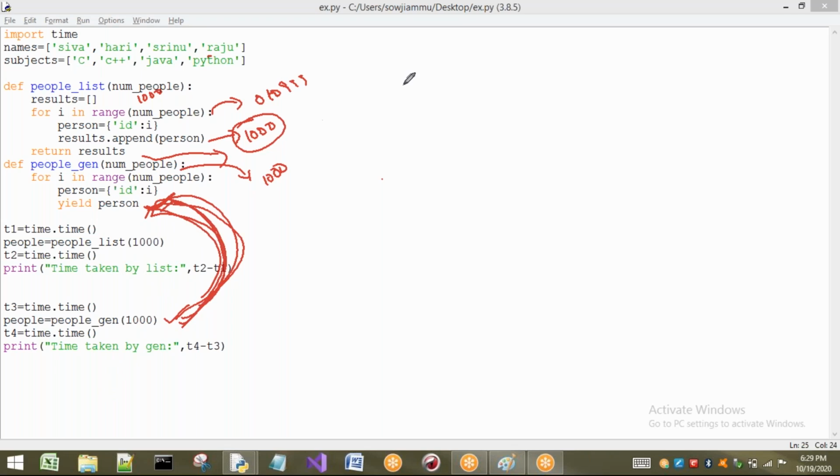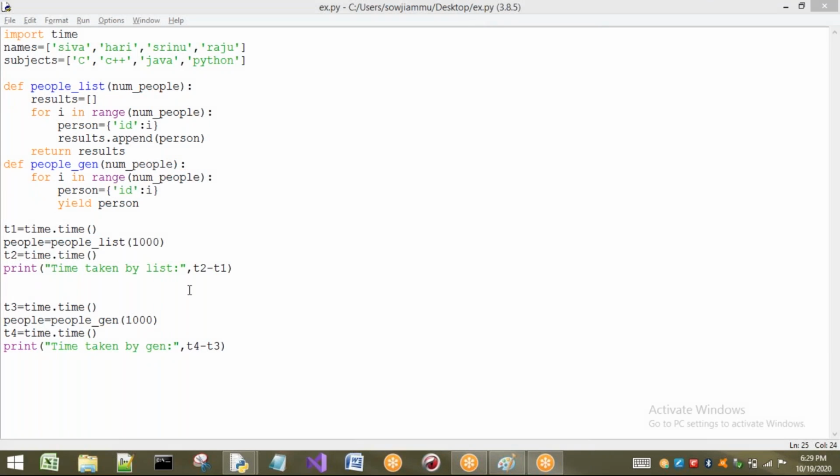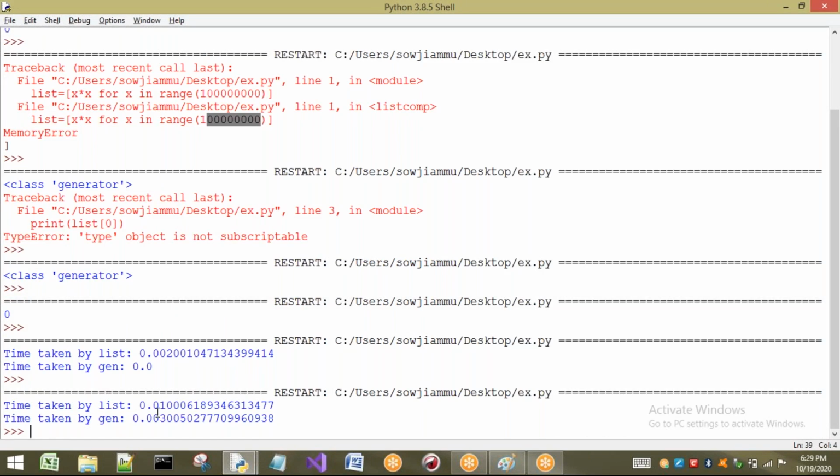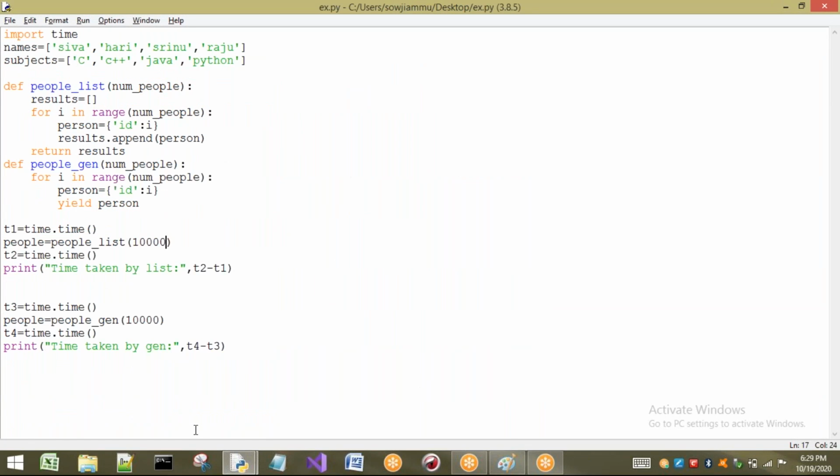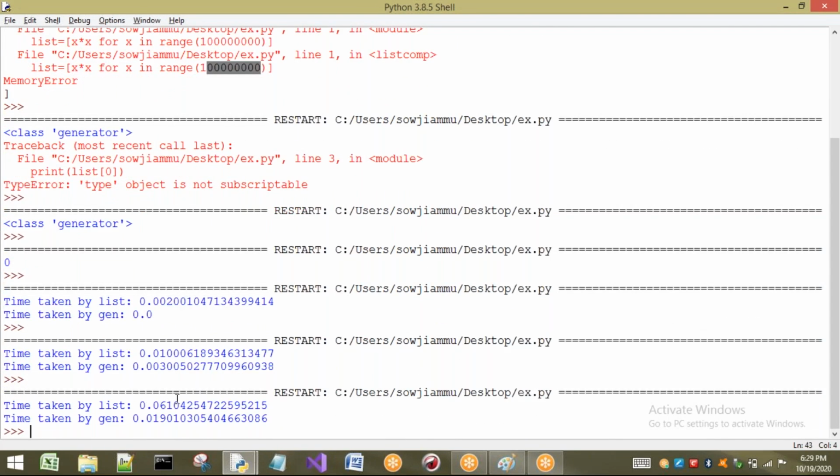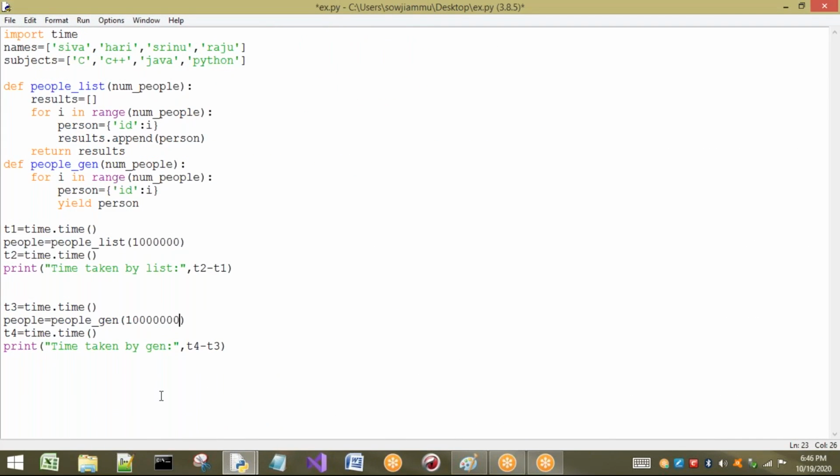Now you can understand. If I change the number of people I am having here, observe now: here I am taking 10,000. I will increase one zero so that you can see the differences in the time. See, it is 0.01 and 0.03, less. Now I will increase one more zero here, and here also. Gradually the time is going to increase. Observe carefully. It is 0.06 and 0.01.